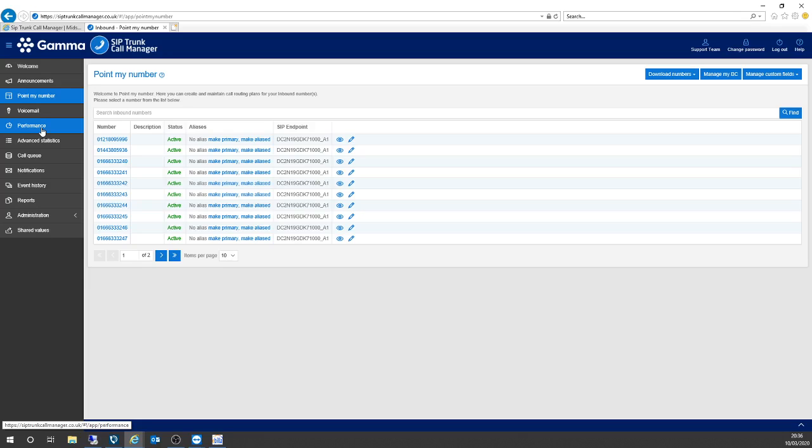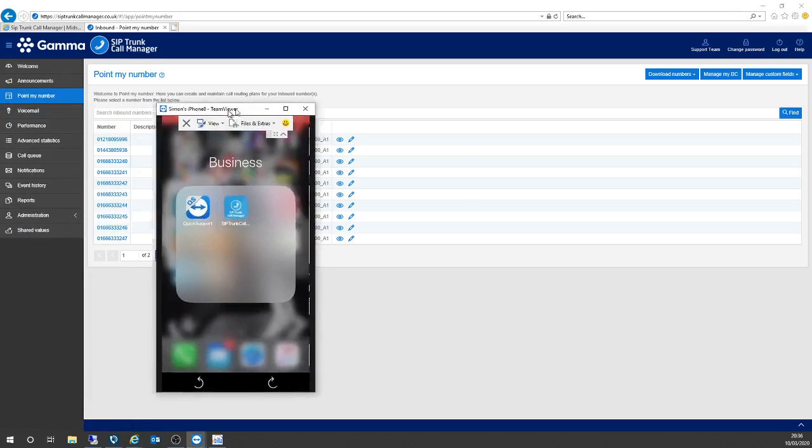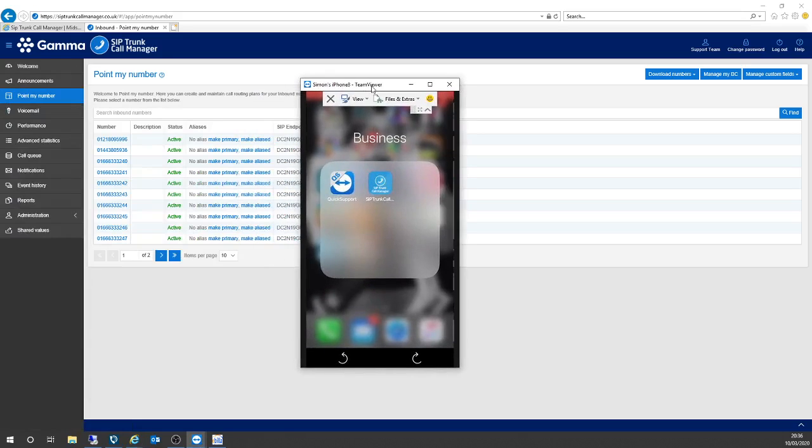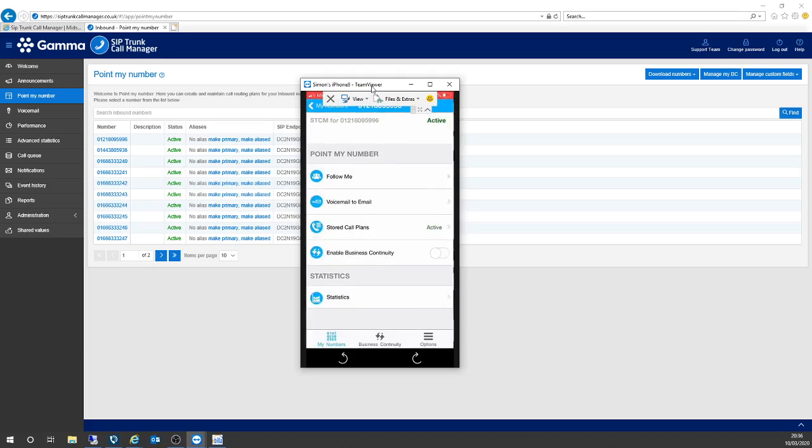Okay. So we've demonstrated the online portal SIP Trunk Call Manager. That can be accessed from a laptop, from a tablet, even from your mobile phone. Probably what is more likely to be used, in fact I use it, is the application on your smartphone. So you should be able to see now an image of my smartphone that I'm currently looking at, and I've got the application for SIP Trunk Call Manager available from all the normal app stores. So I'm going to pop into it.